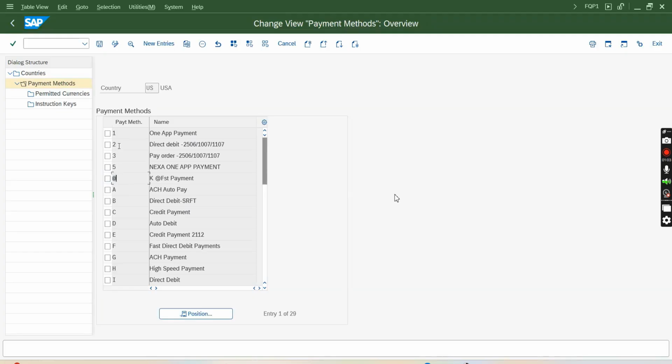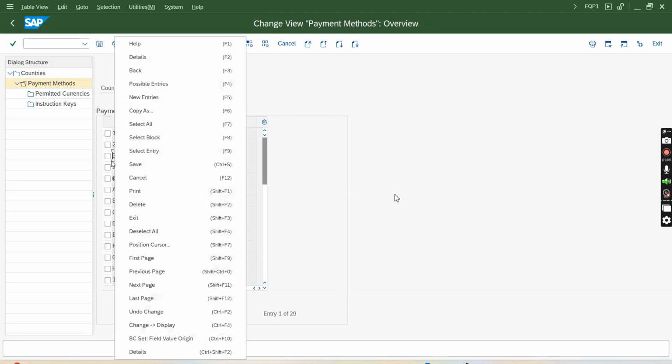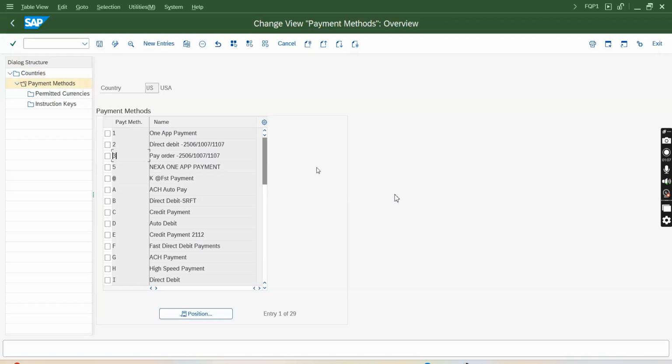Okay. So I can see 1, 2, 3, 4 is missing. So I'm going to create a payment method called 4. Ideally, it is a payment method like C for credit card, D for direct debit, but I'm running short of all the alphabets, numerical, and special characters. So that's why I'm going for the next available number. I see 1, 2, 3, 4. 4 is missing. So I'm going to create a payment method called 4.